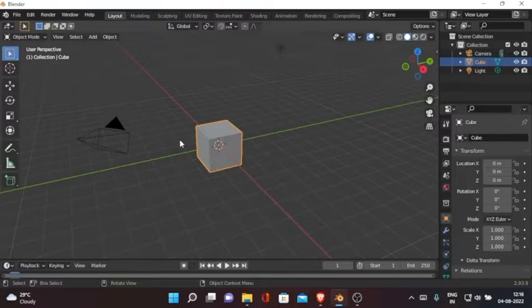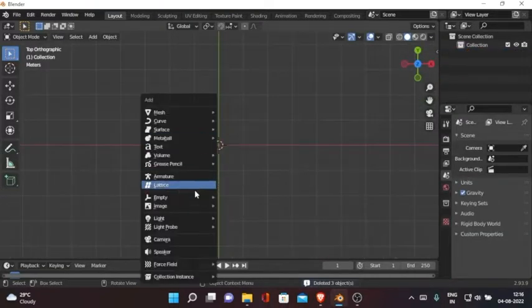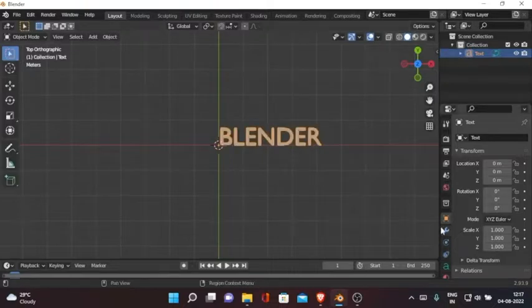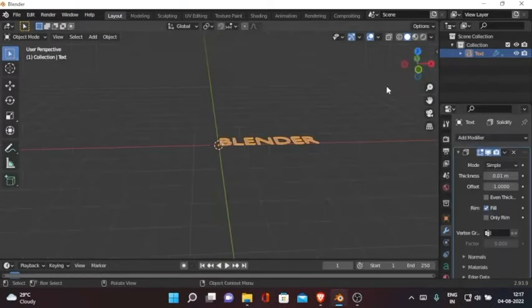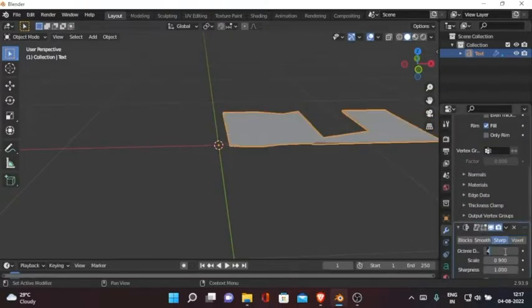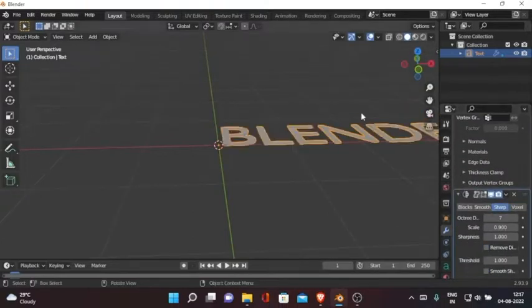Let's hop in Blender, delete everything, and then add a text by pressing Shift A. Type whatever you want and add a solidify modifier along with a remesh modifier to improve the topology of our text. In Sharp, increase its value to 7 and uncheck this box. Increase the thickness in the solidify panel.